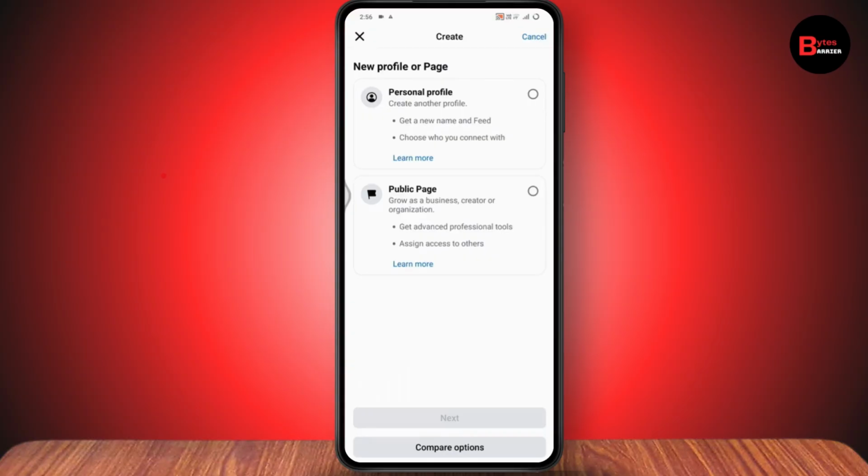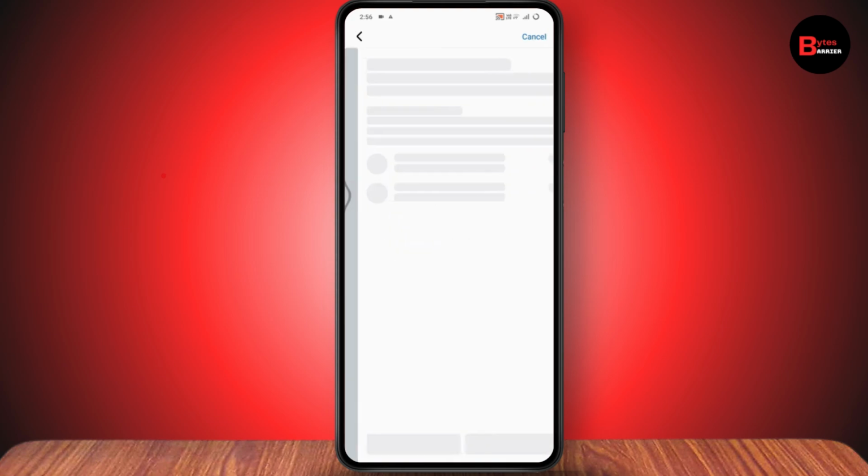Now you can go with your profile or page. So you can go with your personal profile or a public page. So select any option that you're comfortable with. I'll go with a personal profile and then go with next.